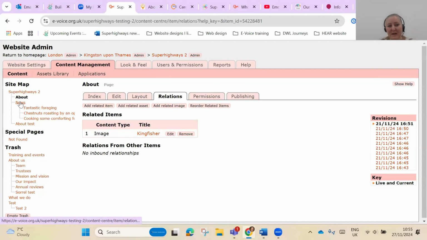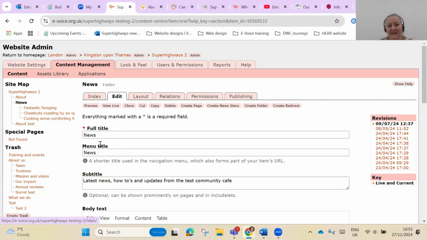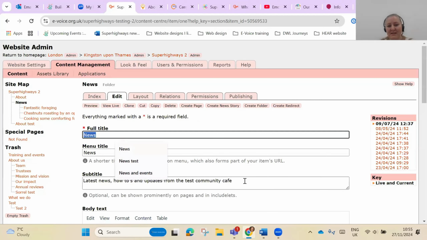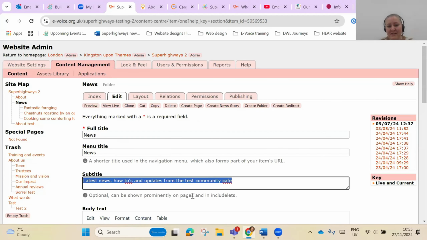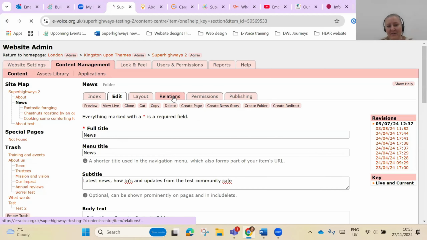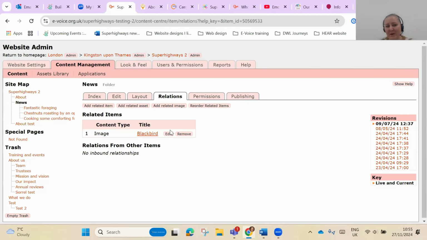Let's go to my news page. Let's go to edit. The full title is news. There's a subtitle, latest news, how-tos and updates. And in the relations tab for this page, yes, I've already added a blackbird. So let me come to my relations. I've got a kingfisher already on the about page, and in the news page, I've got a blackbird. I'm actually going to remove those for the sake of now.